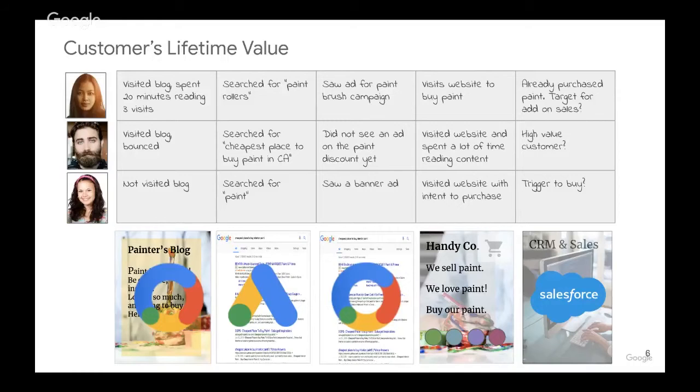In this case, we are talking about a company that sells paint, the typical paint you'll use to paint your house or furniture and things like that. I have three use cases. On top, the user visited a blog, spent 20 minutes reading, and had three visits to that blog, searched for paint rollers in Google, saw an ad for a paint brush campaign, and visited the website to buy paint. Then the question is, having already purchased paint, is it a target for add-on sales or not?